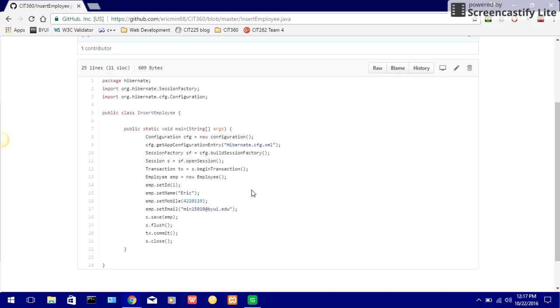I created the Java program for this object, and here we're just making a new object. Then we set the ID, set the name, set the mobile number, and set the email. This is going to set the variables within that program that I just showed you. I gave the ID variable number 1. I gave the name, my name, which is Eric. I set a mobile number, and I set an email.